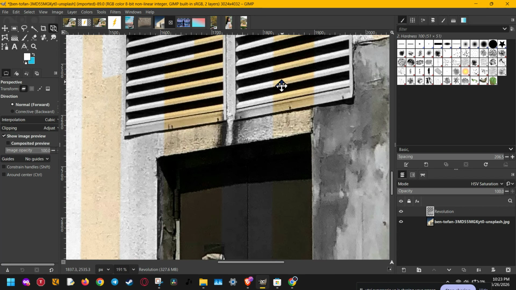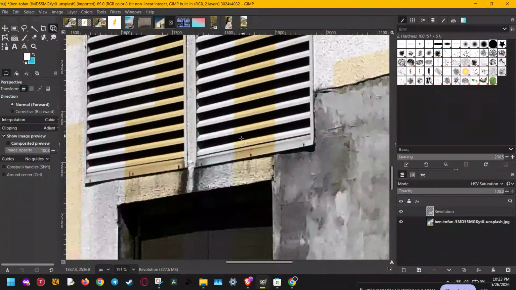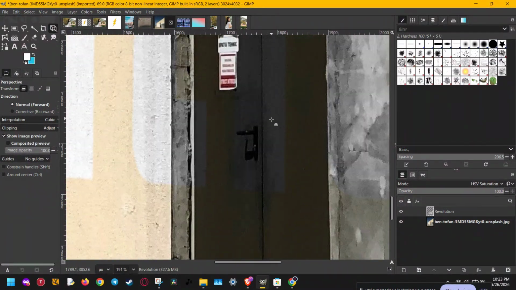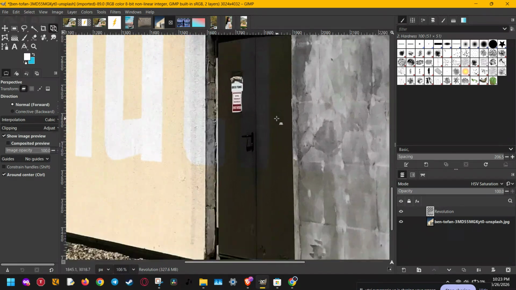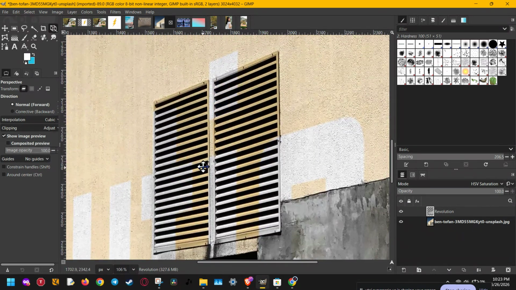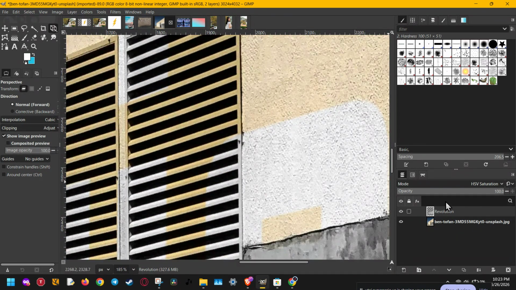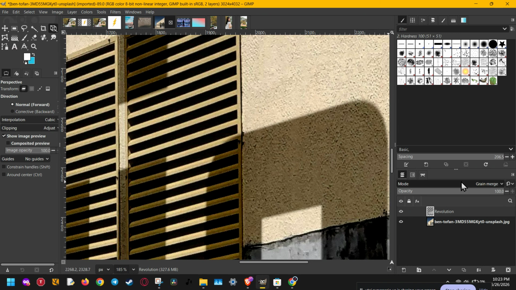In my opinion, HSV Saturation gives a really nice result for this kind of wall text effect because it keeps the texture visible while helping the lettering blend more naturally into the background. If it looks too strong or too subtle, you can always try the other blend modes and see which one fits your image best. Every wall image is a little different, so a quick comparison can make a big difference.